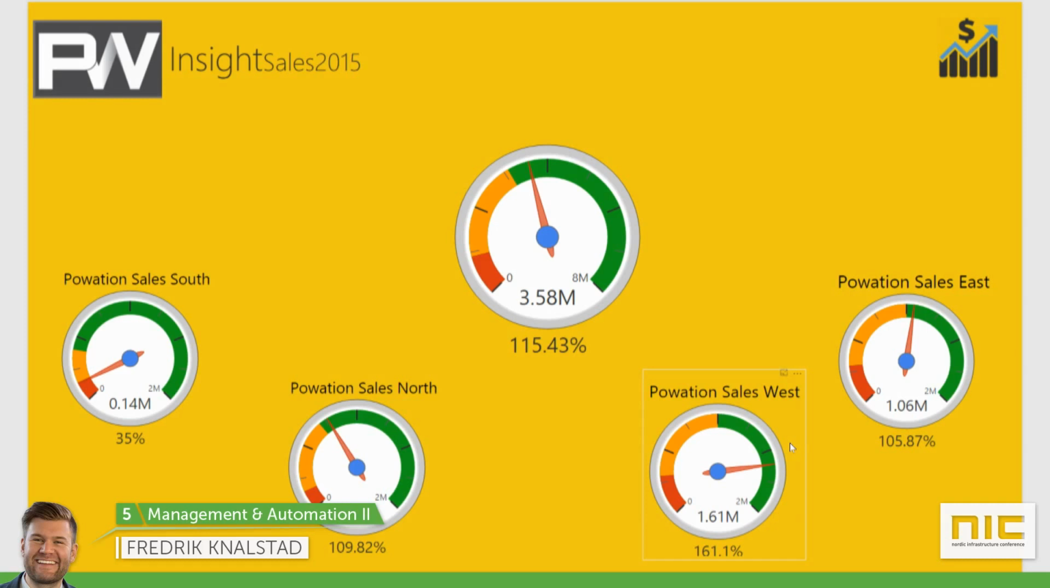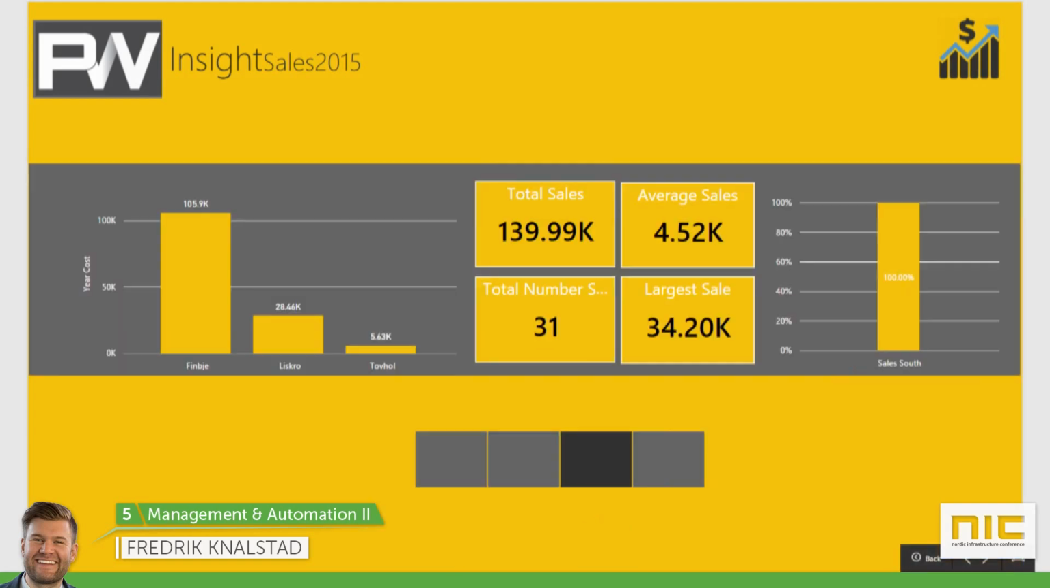But they did extremely well in Provation Sales West, actually. And this is live feeding. If new sales were coming in now, these different gauges here would change. The percentages will change. So you have live feeding of the actual sales of the company.